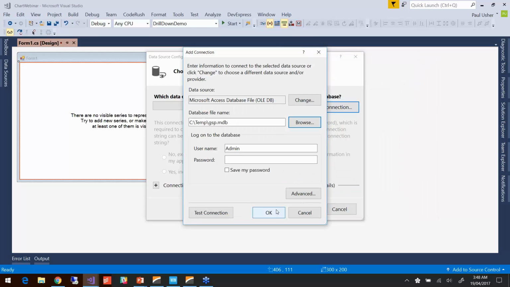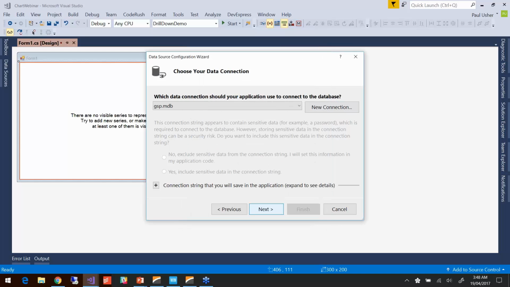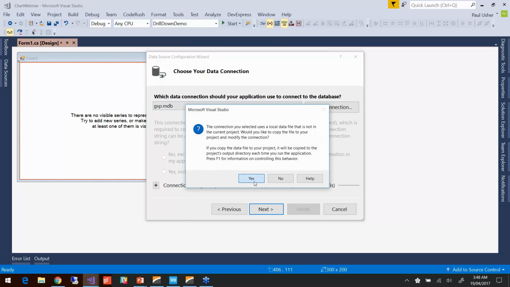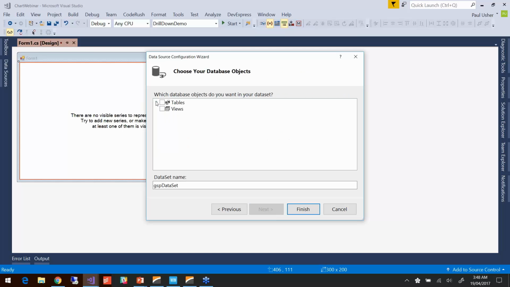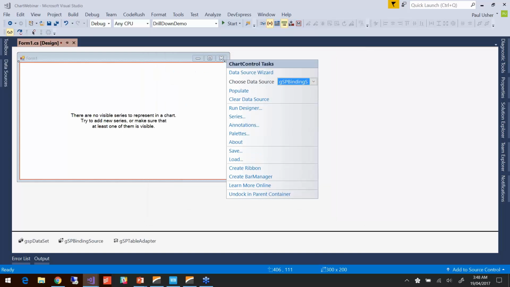One of the cool things about using Access databases for demos is that when we provide the source code, we can wrap it in there. You don't have to worry about having SQL Server on your machine and other things. So here's a connection. This is just asking if I want to move that database into my local project folder because it's noted that it's somewhere else. I'm going to say yes. And here we've got a table. I'm going to go to GSP and finish. So we've now got all the necessary bindings inside there and we're ready to go.